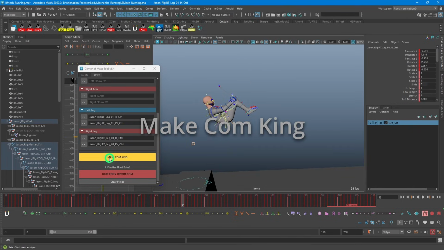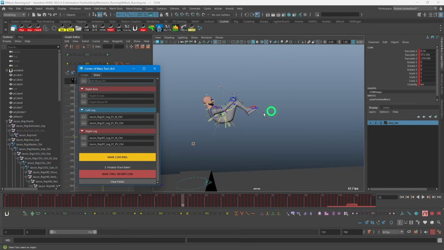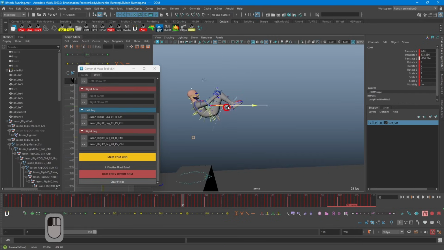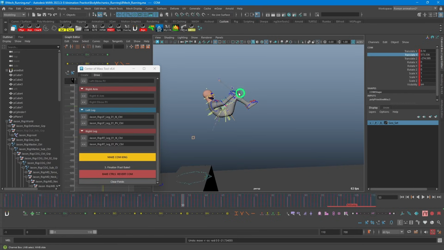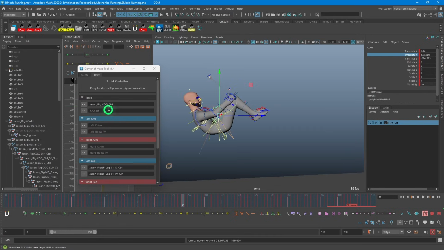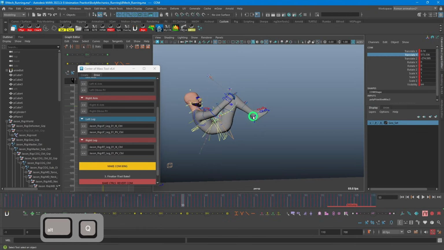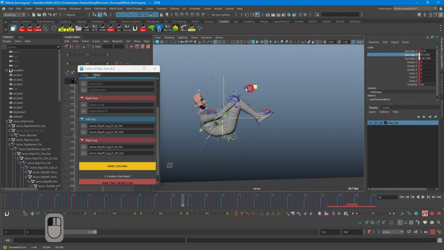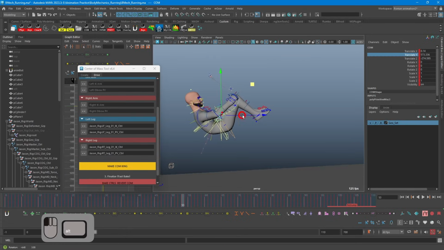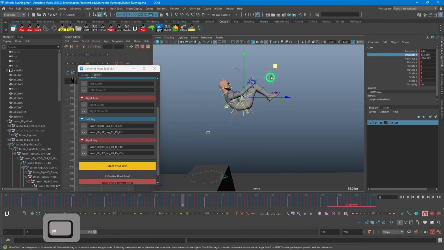Make COM king. This button is switching the hierarchy between your center of mass and your character. So now the center of mass is driving your character, and we can easily tweak this arc. But be careful, if you put your leg controllers in the fields, now the center of mass will control them. So you should tweak only the part when your character is in fly mode. If you need to work with a character that's standing on the ground, please don't include your leg controllers in the fields.